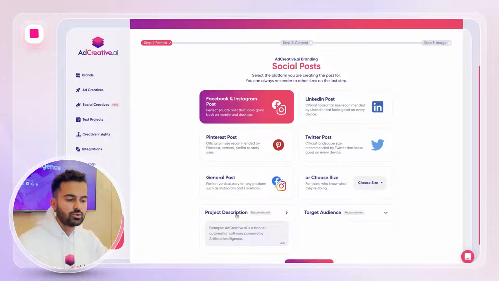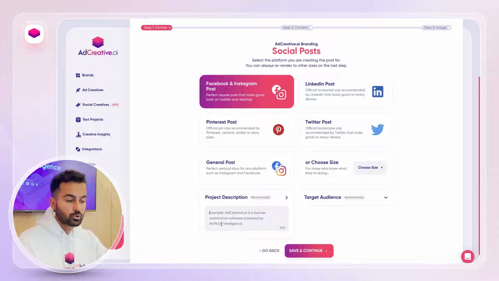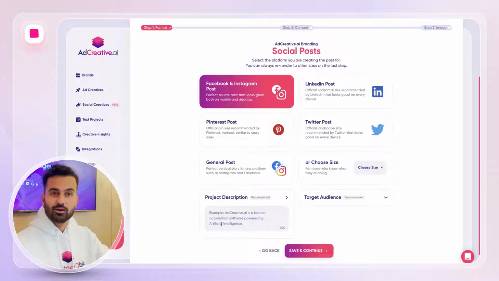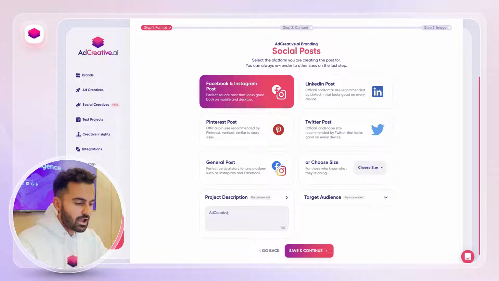And then what we can do here is write a project description. Let's say that we are talking about AdCreative.ai, and let's say that Black Friday is close, so I'm going to write something about Black Friday. AdCreative.ai is a platform that lets social media managers generate social creatives in a matter of seconds.